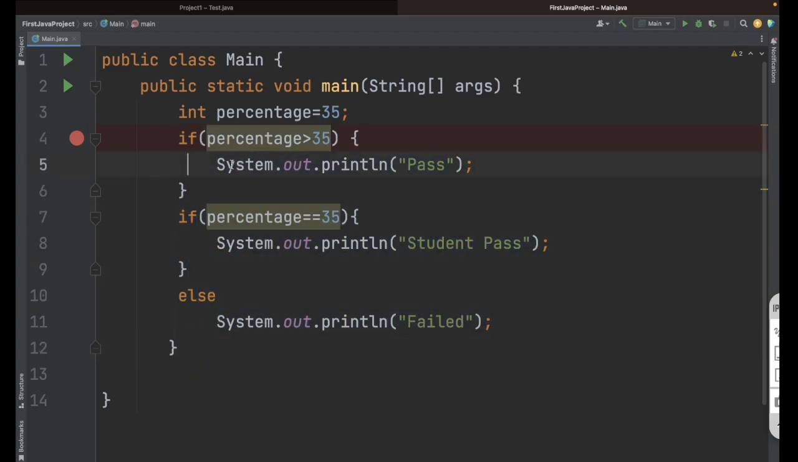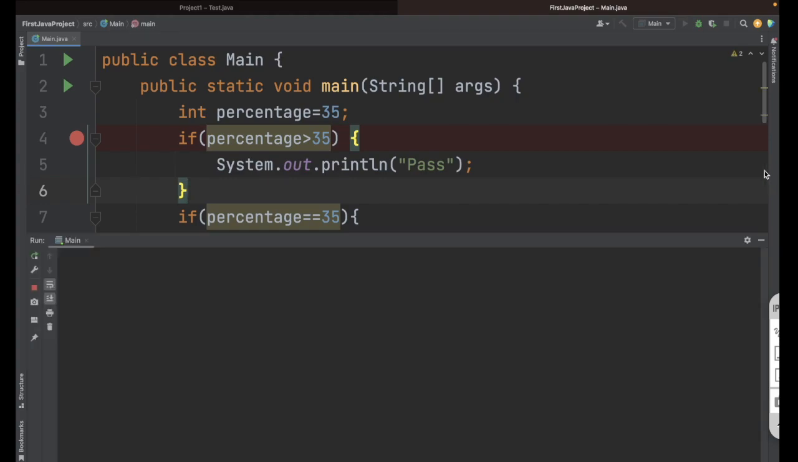So see the working of this way. Here, very first I wrote one if condition, where it checks whether your percentage is greater than 35 or not. Here my percentage is 35, so this condition will not be satisfied, and it will come inside the second if. Here the percentage is equal to 35, so it will check whether this condition is true. If this condition is true, it will print this "student pass". If I save and execute, you will get the result as student pass.